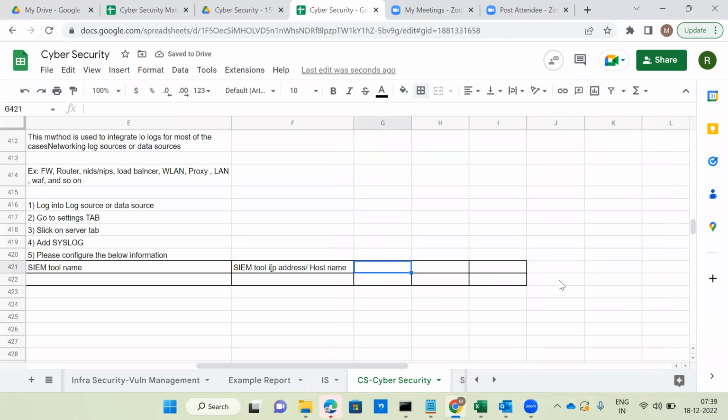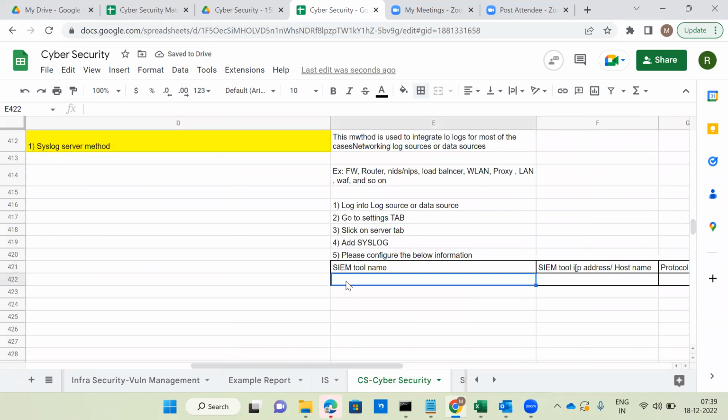Next one is protocol, port number, log format. So these are the fields that will be there. What do we have to provide here? For example, as I said, in our organization we are using IBM QRadar, so we have to provide IBM QRadar. If it is Exabeam, then Exabeam. If it is Splunk, we have to provide Splunk, or LogRhythm, and so on. For example, LogRhythm.